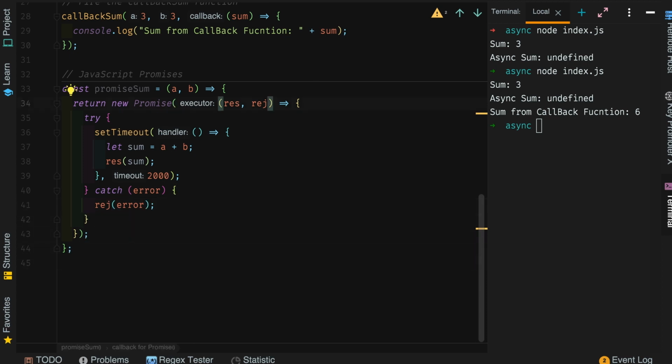So let's understand the promise sum function once again. It's a normal arrow function and it returns a promise. This promise would obviously have resolve and reject as its arguments. We are using a try and catch block here.